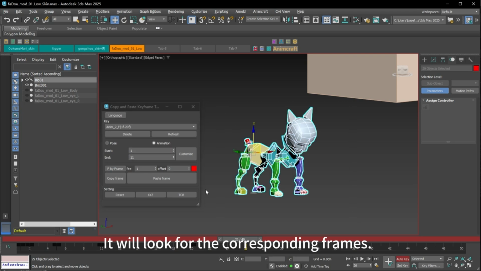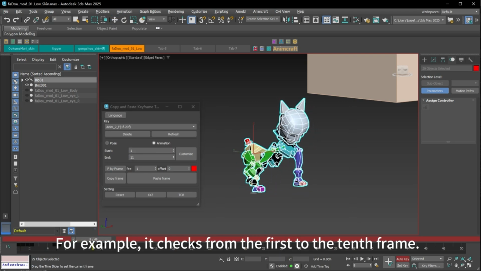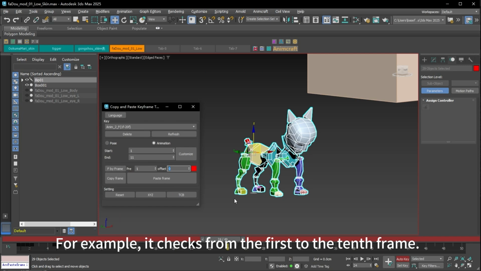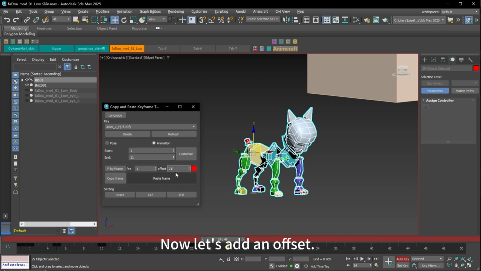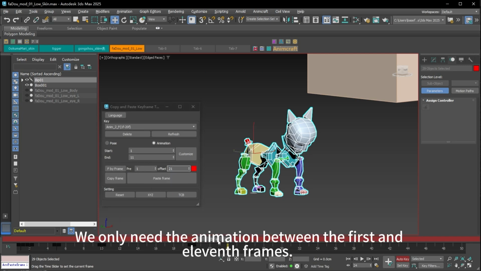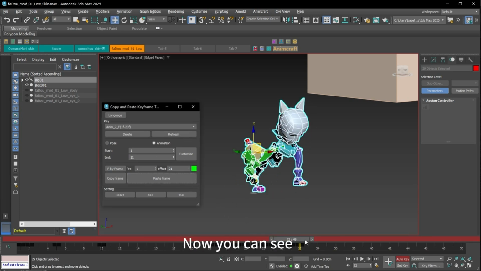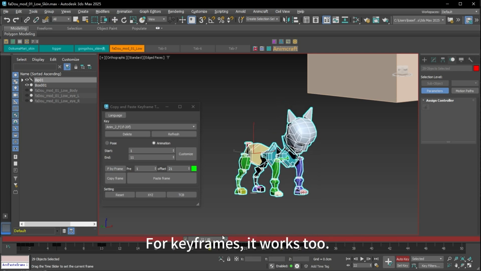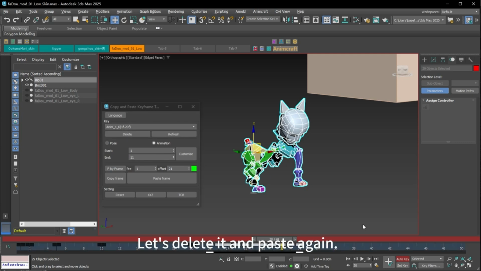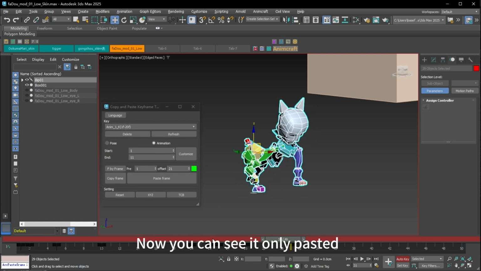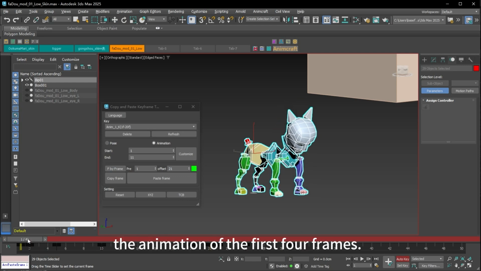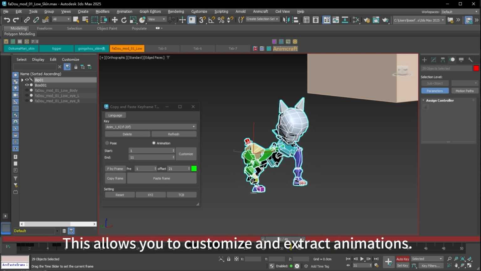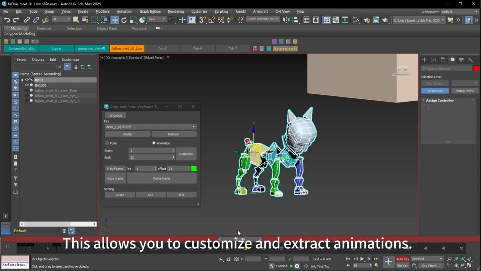It will look for the corresponding frames. For example, it checks from the 1st to the 10th frame. Now let's add an offset. We only need the animation between the 1st and 11th frames. Let's paste it. Now you can see, it only pasted the animation from frames 22 to 32. For keyframes, it works too. Let's delete it and paste again. Now you can see it only pasted the animation of the first 4 frames. This allows you to customize and extract animations.